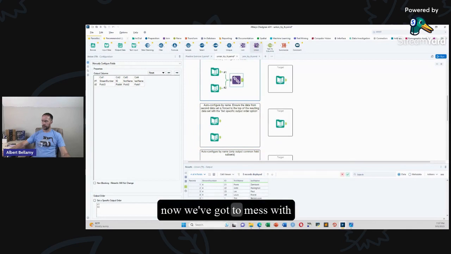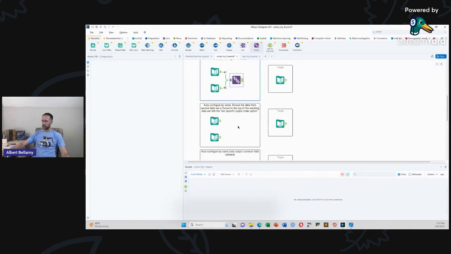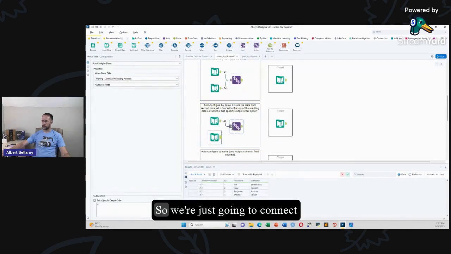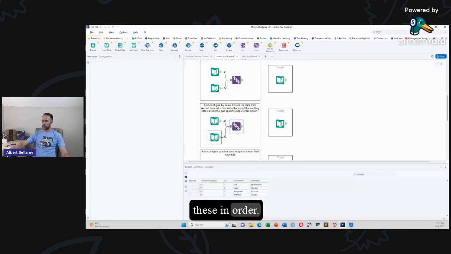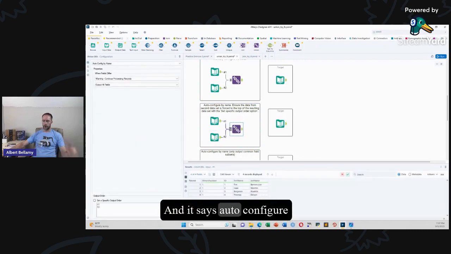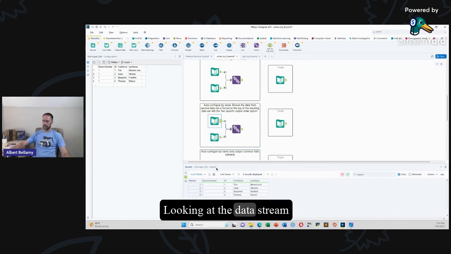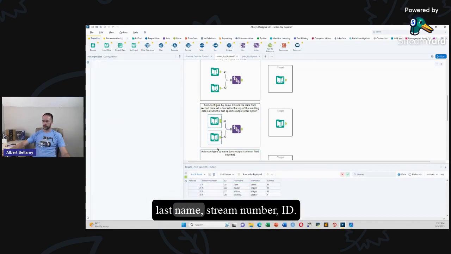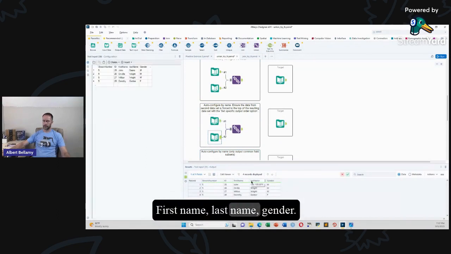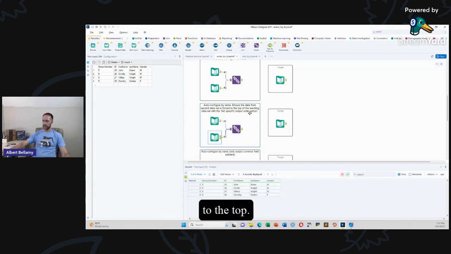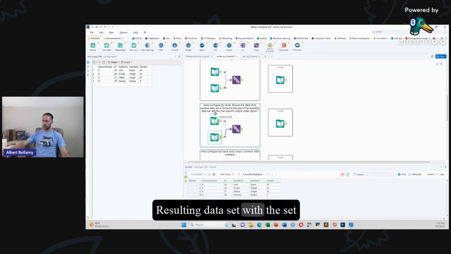All right, now we've got to mess with other configurations. We're just going to connect these in order. And it says auto configure by name. Looking at the data: stream number, ID, first name, last name; stream number, ID, first name, last name, gender. Now we've got an extra column. So it's saying what we want to do is ensure the data from the second data set is forced to the top of the resulting data set with the set specific output order option.